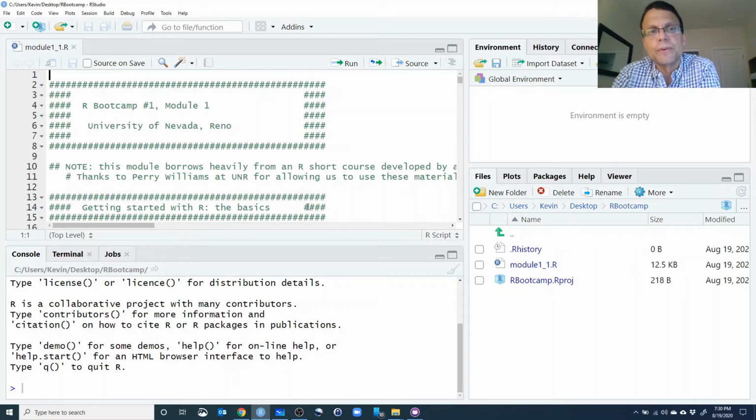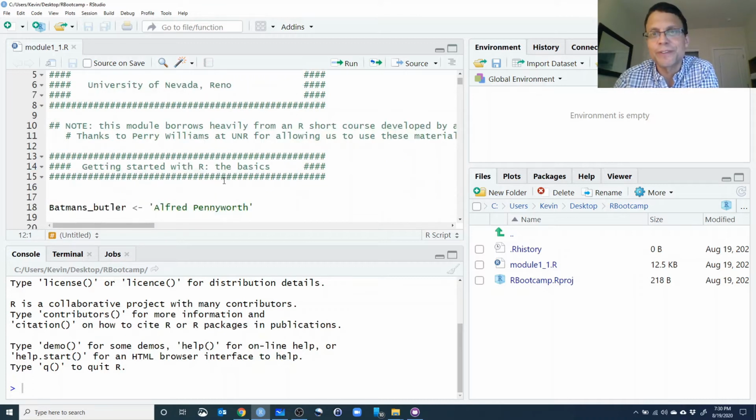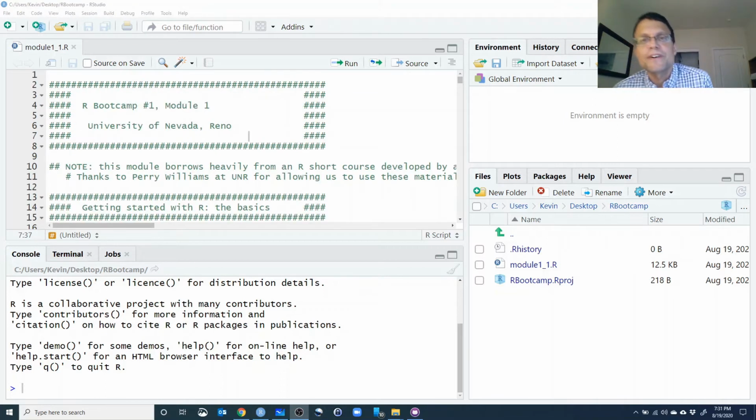We work through these scripts, and hopefully it'll make sense to you because you can work through it with me, and you can pause the video if you want to go slower, and just make sure you understand what we're doing as we're going through. First of all, let's just take a quick look at the Rstudio interface.